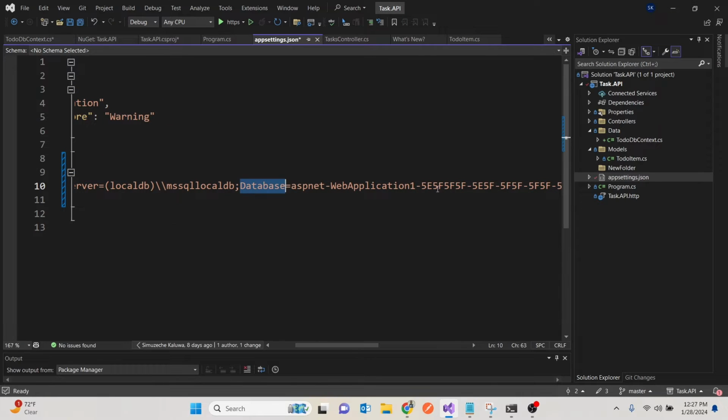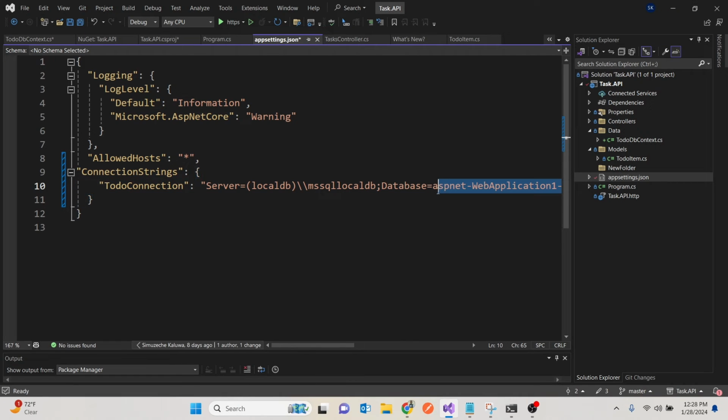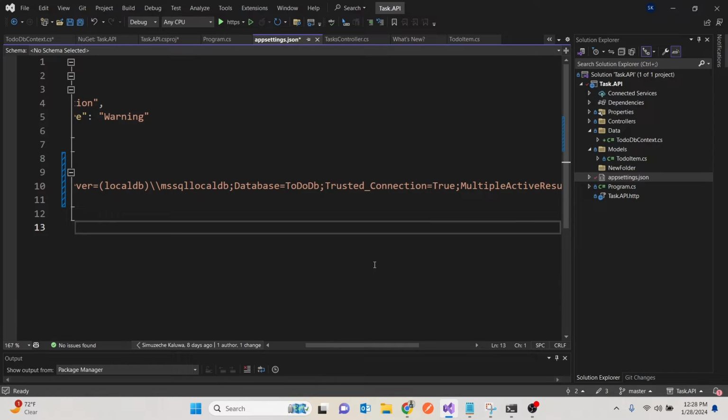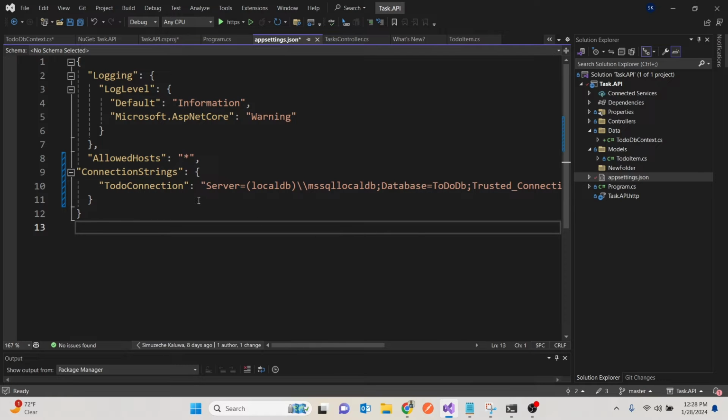This database here is the name of your database. And we can just call it to-do DB, meaning that it will be the name. Trusted connection is equal to true. It means that as long as I log on my machine here, I don't have to give it a password and a username. Multiple active result sets is just allowing multiple concurrent running to that. So all we're saying is this database will be at this location and it will be this name. So our application will now know where it can find that particular database.